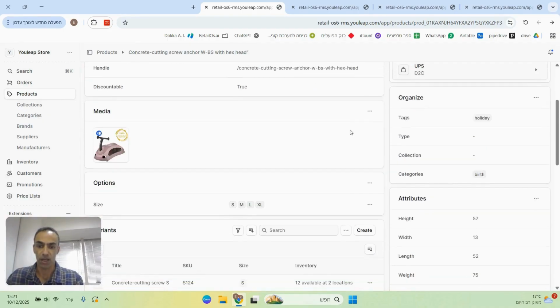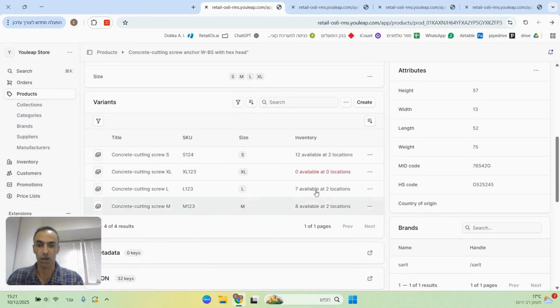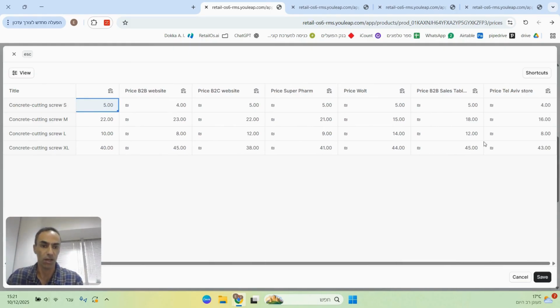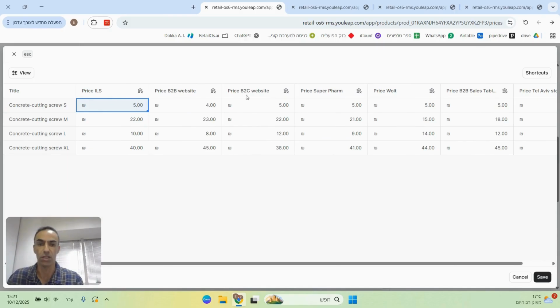If I go from here, I can actually see the inventory, all the variants of the product, and from here I can actually also edit the price in the same way, in the same sales channels in one place. Here are the prices for this product in each sales channel, in B2B, in B2C, in Superfarm, Walt, and so on and so forth. So I can right from here adjust the price now and decide that it is 22 shekels, and here it is 10 shekels, and we are done.